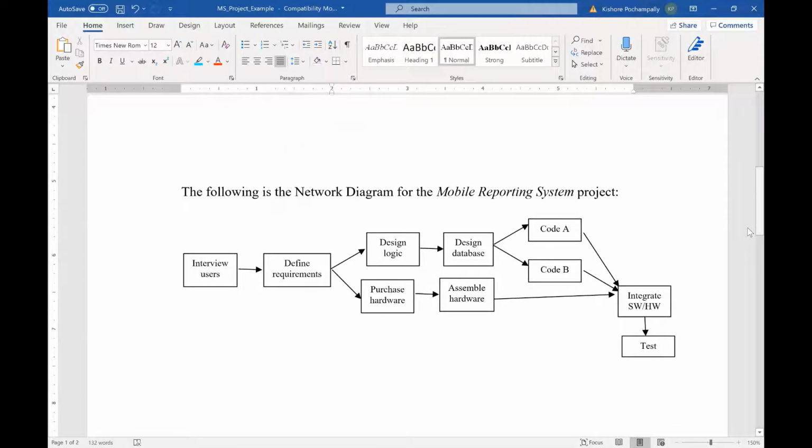This network diagram is telling us that the first task is interview users. Define requirements cannot start until you finish interview users. As soon as define requirements is complete, we can start design logic and purchase hardware simultaneously. Design database can start as soon as design logic is complete. Assemble hardware can start as soon as purchase hardware is complete.